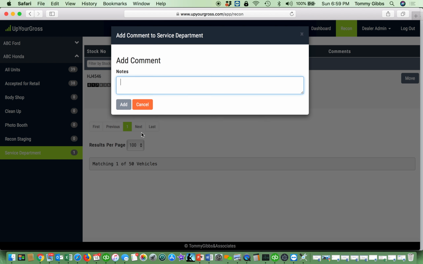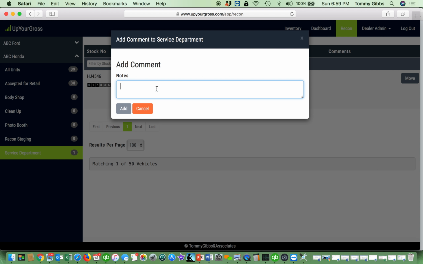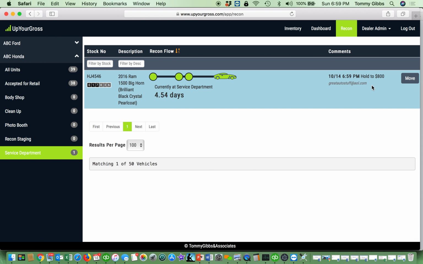manager, I can actually send a message to the service department because they now have the car, and I can say hold to $800. And when I hit that, it's going to automatically update over here. So the service manager, service writer, whoever's managing your used cars in the service department is going to get an instant message on their screen.